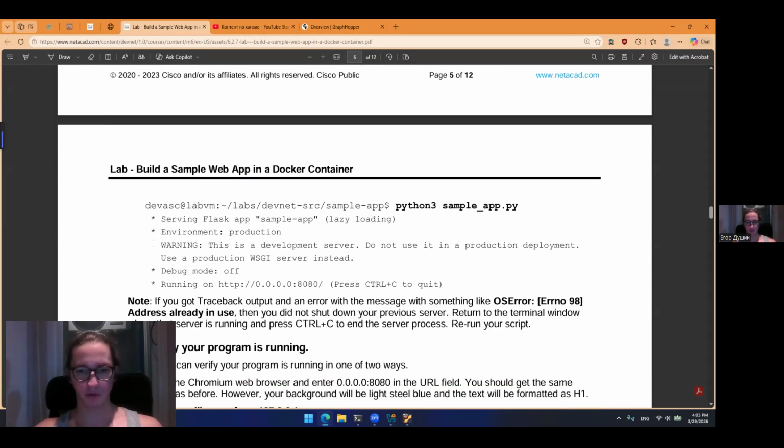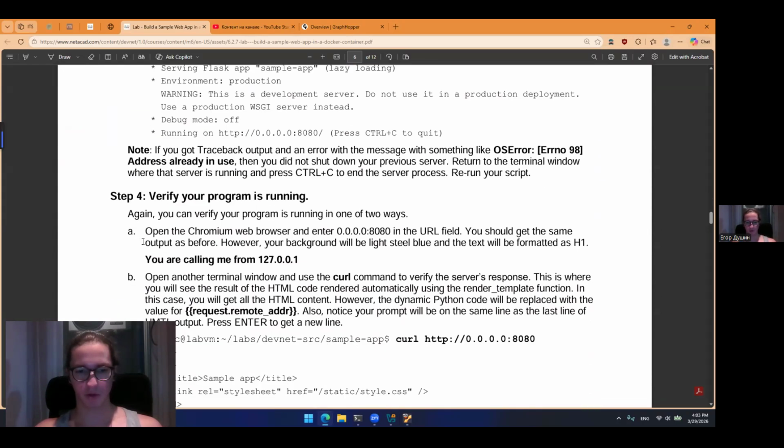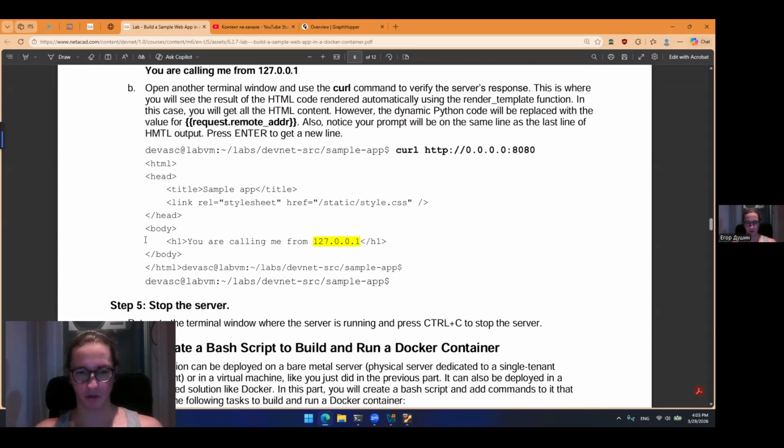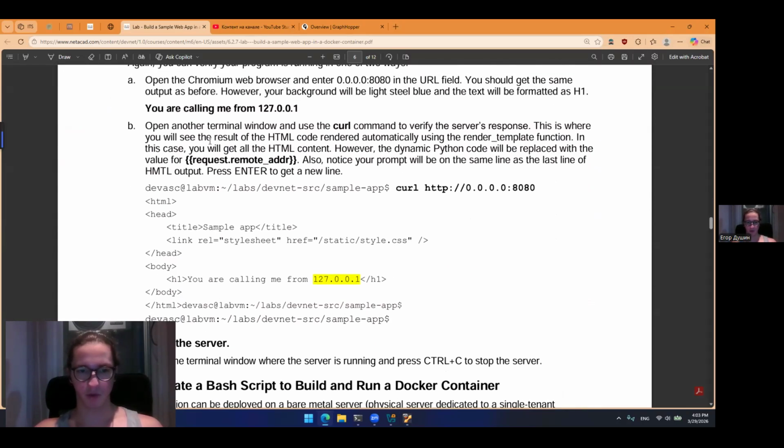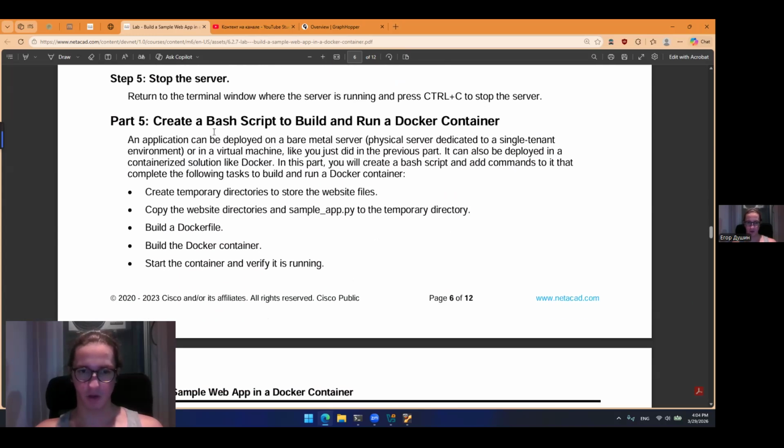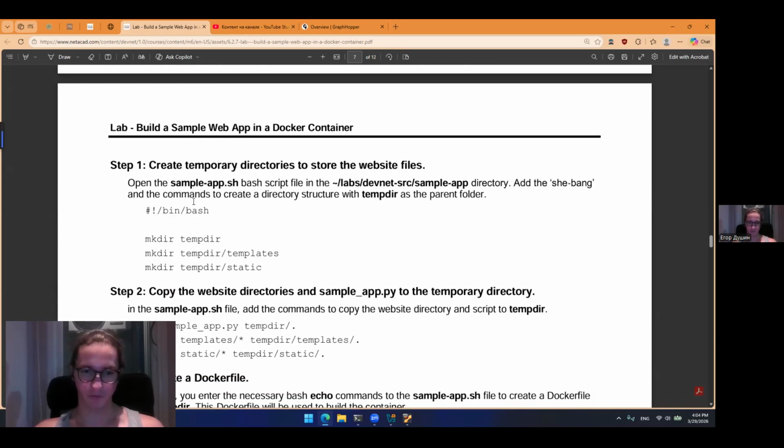Don't run script, blah blah blah. Verify your program is running. Open another terminal window and use curl. Yeah, curl is the same as just opening the page. Then build and run a Docker container.